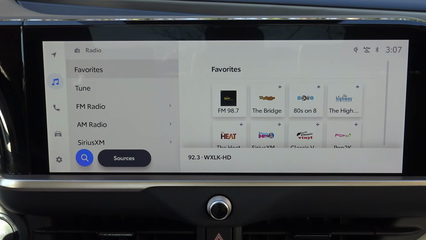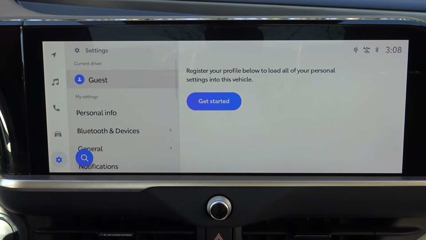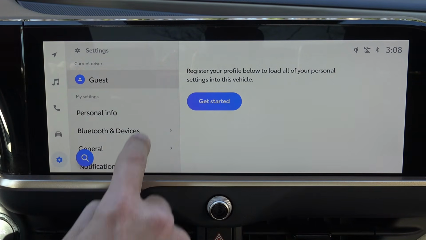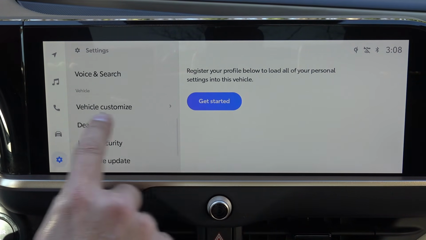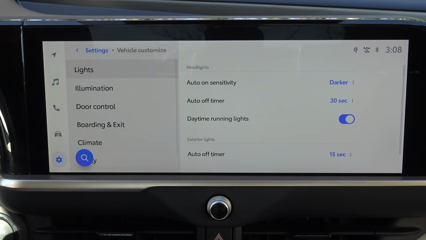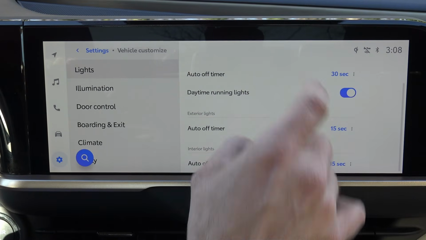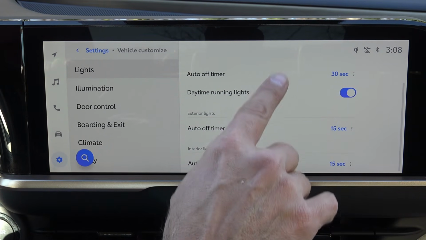In order to customize your lights, both headlights and interior lights in the Toyota, you're going to go from any screen and press this little wheel icon, and that's going to be your settings menu. Scroll down to Vehicle Customize, Lights, and this is going to take you to the screen that you can control your headlights, exterior lights, and interior lights.